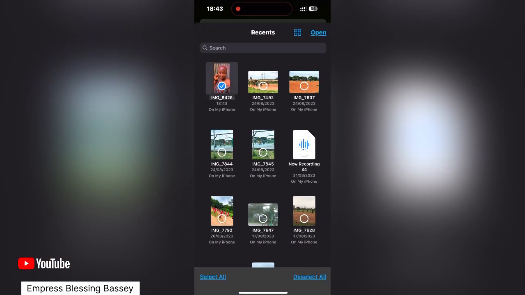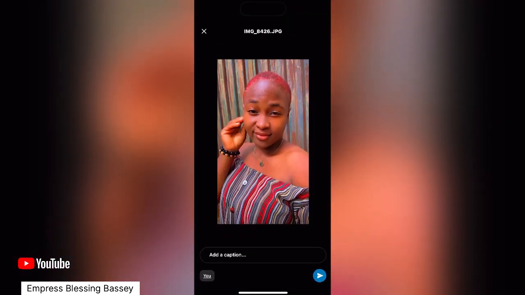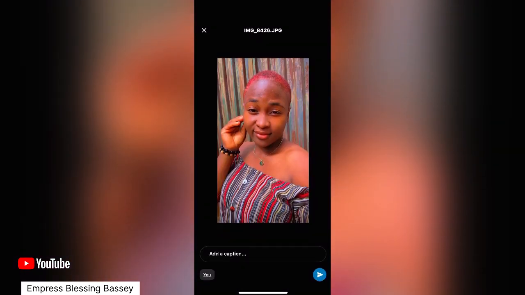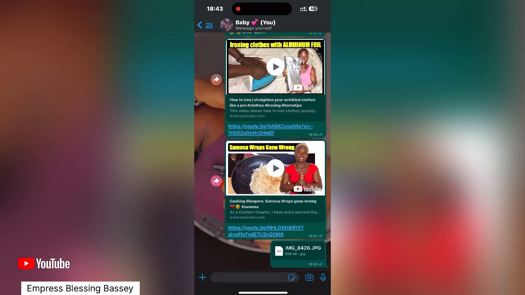Click on it. You can click on as many as possible. You can click on just one, anyhow you want to do it. If it's one you want to send, fine. If it's more than one, fine. So you click on it. After clicking on it, click on open. When you click on open, it will open the video or picture like this. Then you just press send, and that's all.